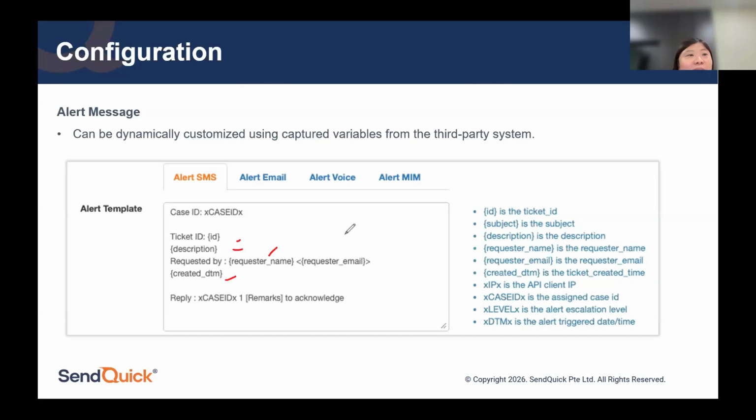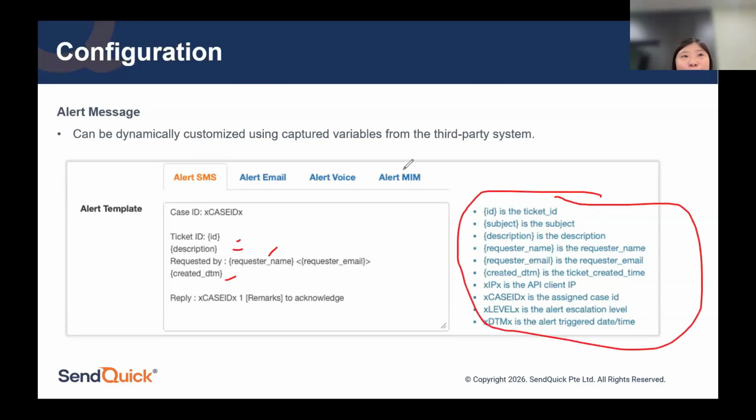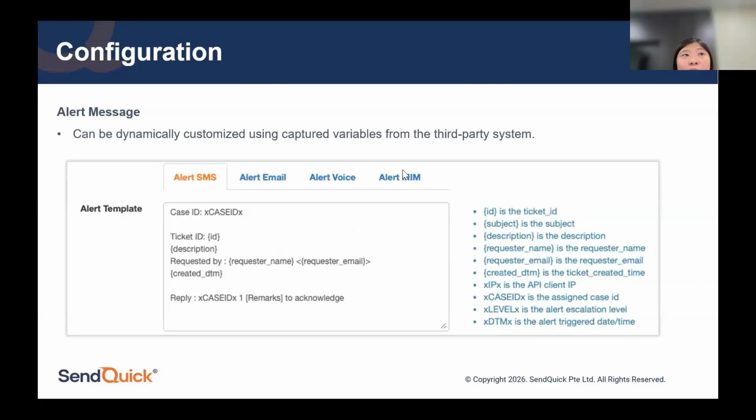All the variables are shown on the right hand side, the description there. So you can use that info to compose the message sent to your engineers. Yes. Next. So I think that's all for the configuration.